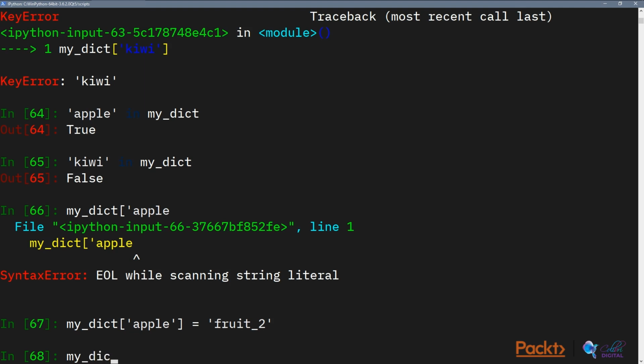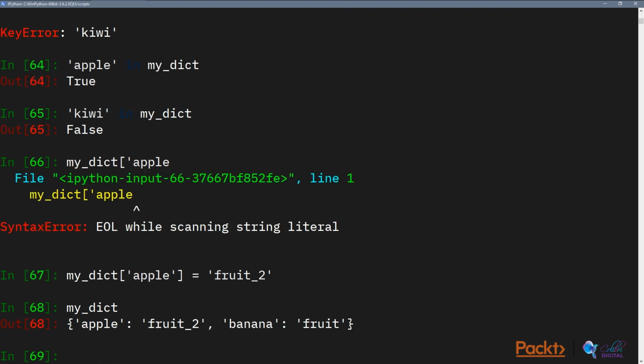So now my dict has apple and banana as keys still, but now it has fruit 2 as the value of apple and fruits as the value of banana. So what happens if we want to iterate through a dictionary? What we do is do for.